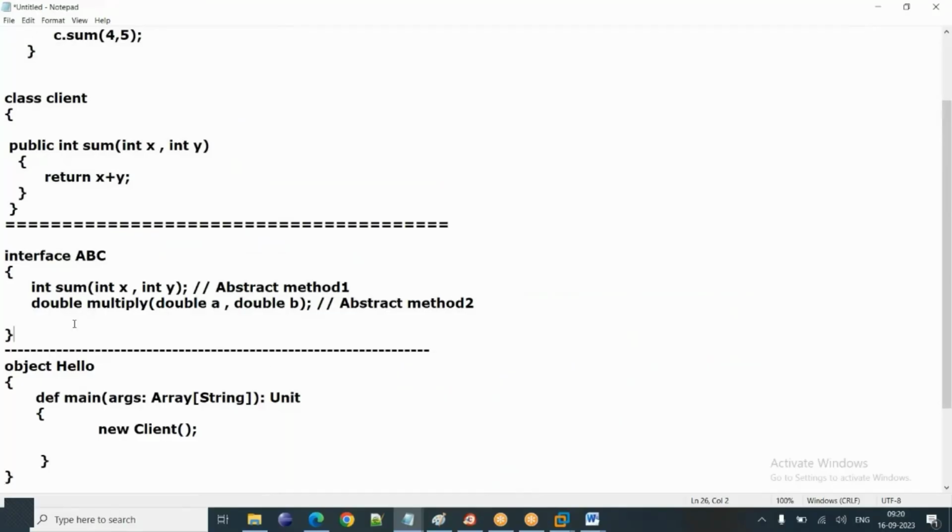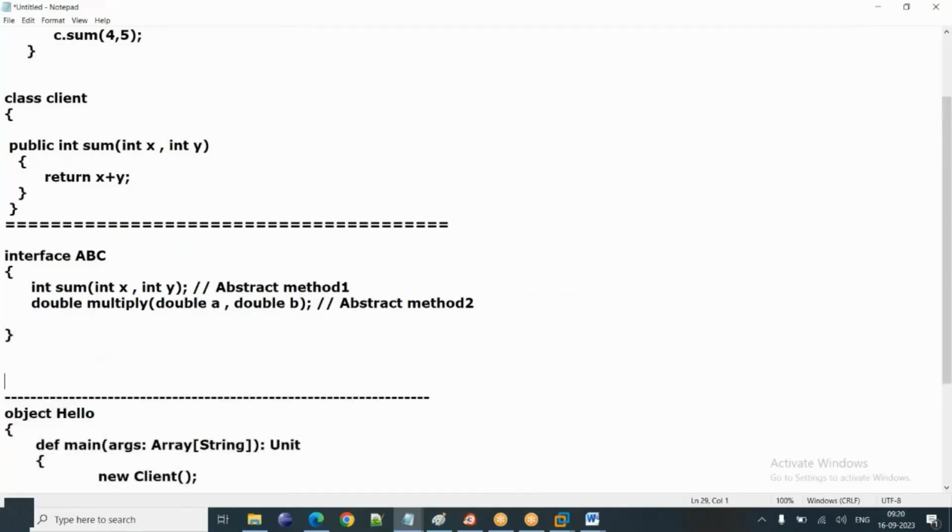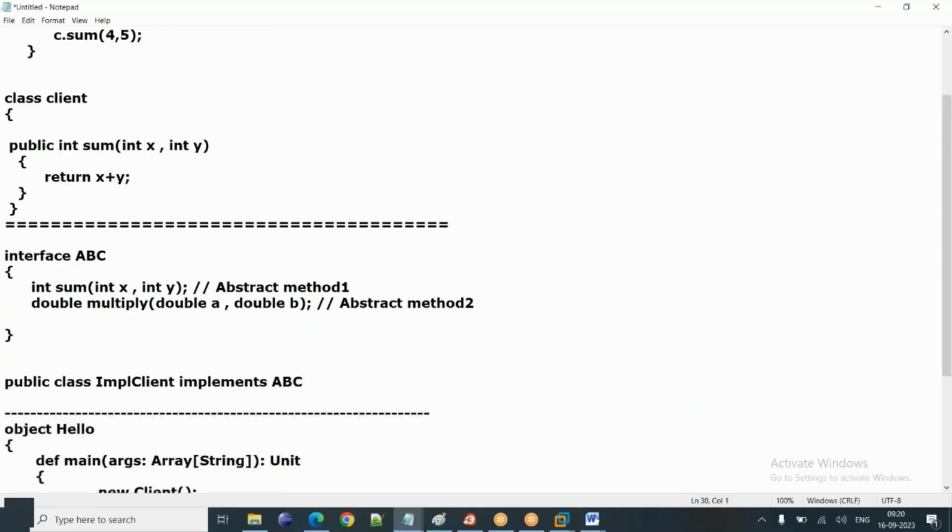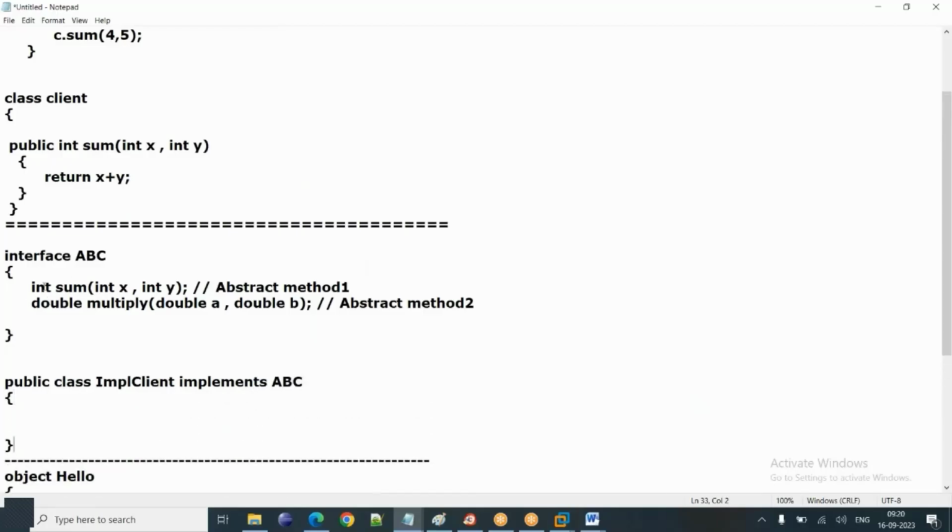It's nowhere related. Okay, you define the interface, but to implement the same, public class implements ABC, and in the subsequent class you must provide the definition of the same method here. It is a must as per compilation. Otherwise, if you are only implementing the sum method and ignoring multiply, it will throw an error. Public class, some class name implements ABC. That's the keyword you have to use.